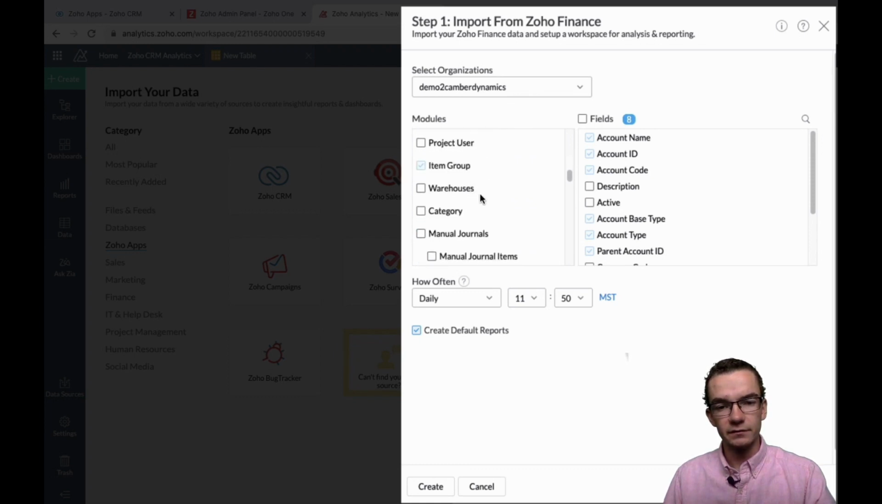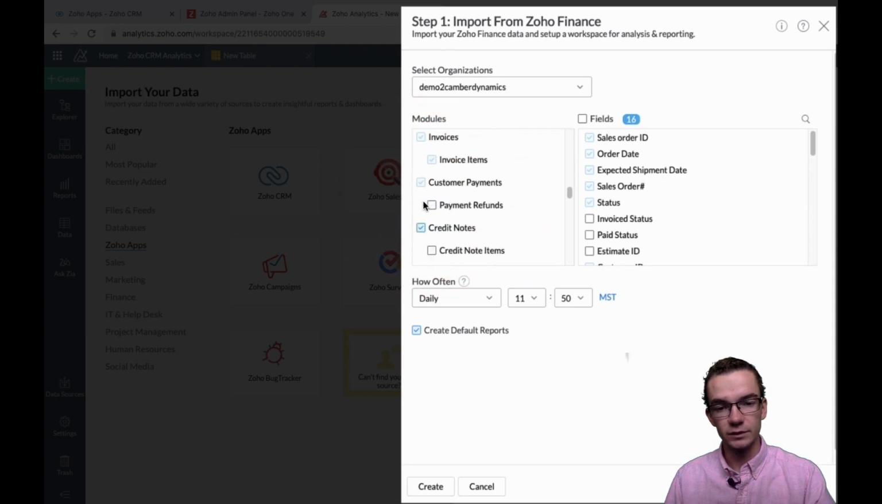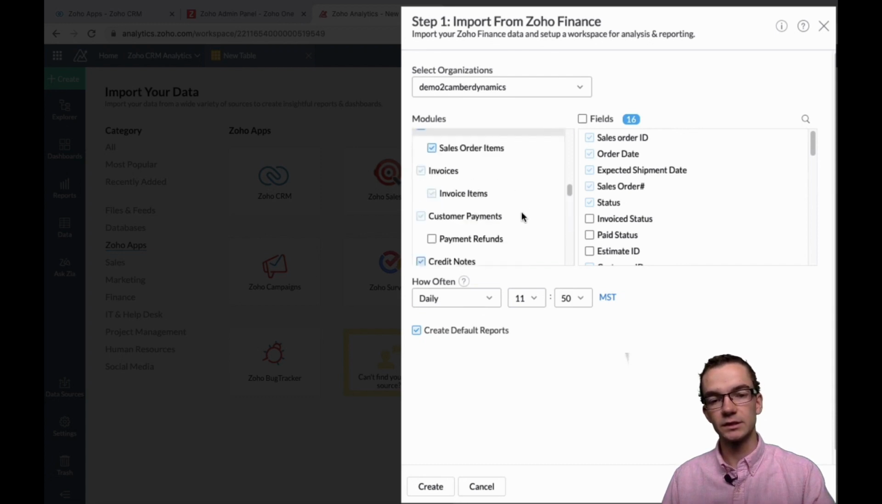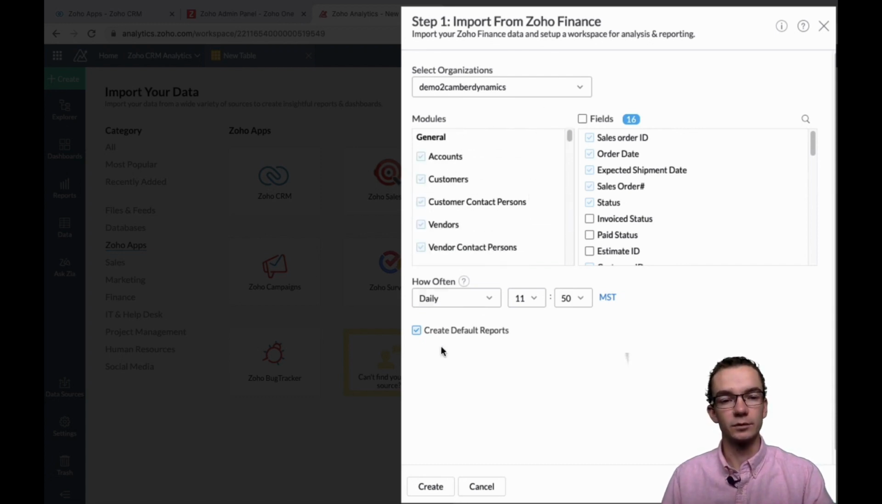But same thing, if you are interested in, yes, let's get estimates and sales orders and invoices, payments, you can go ahead and select those. You can select which of the fields you need. I think daily is good for this. We don't use Zoho Finance as much, but we will be using it for some of our reports. So pretty simple. Click create, and then this will add all of that information that you selected. It'll add it to the same workspace so that you can access CRM and finance data in the same place and create really nice dashboards and reports from that.